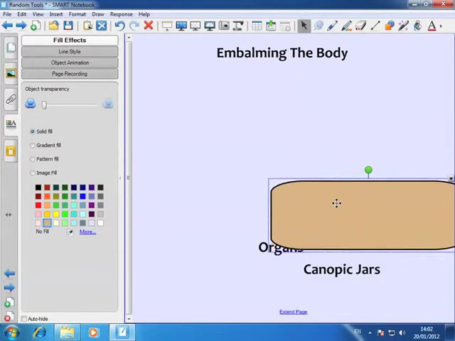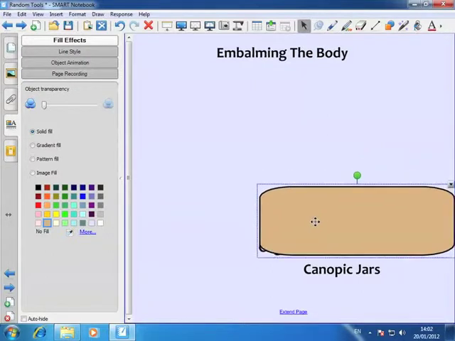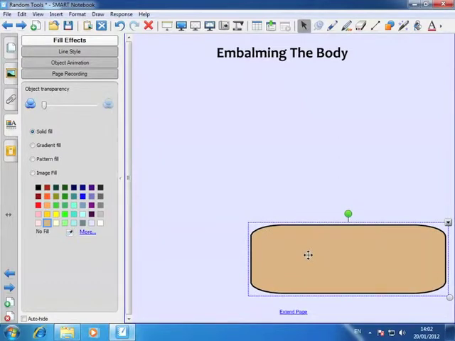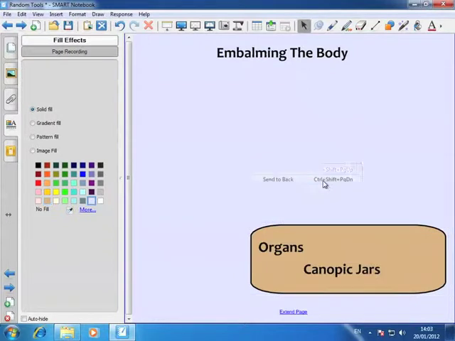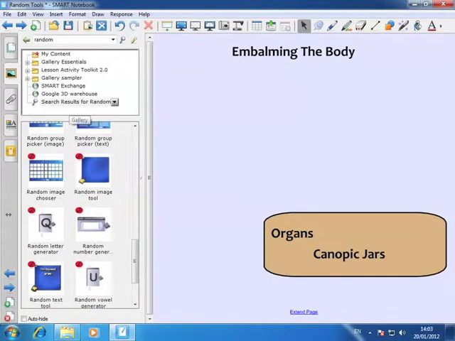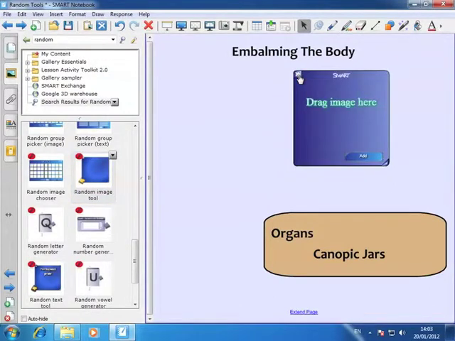We do have an issue because Smart Notebook will put things on the page in the order that you add your objects. So because the shape is the last thing that we drew on our page, it gets put on top of everything else. So we have to tell it to put it to the back. So we click on our drop down, we say order, send it to back, and there we go. Nice, we're good to go. Let's go to the gallery, and we already searched for random, and drag in the random image tool. Now when you click on the two arrows, you are ready to put some images in.